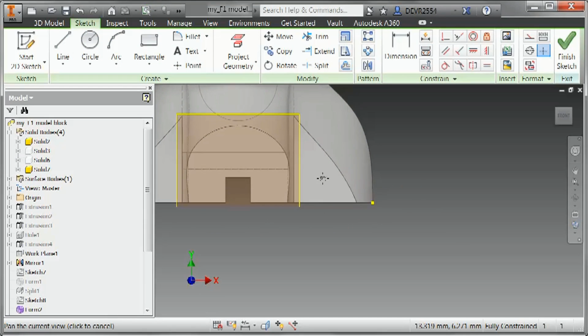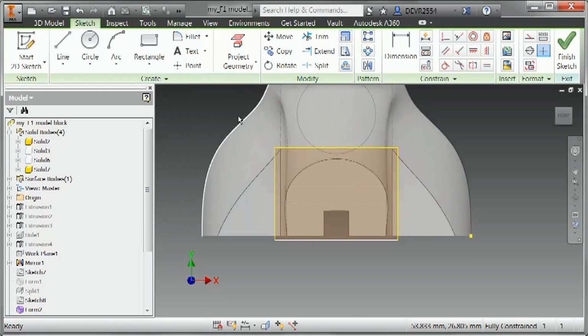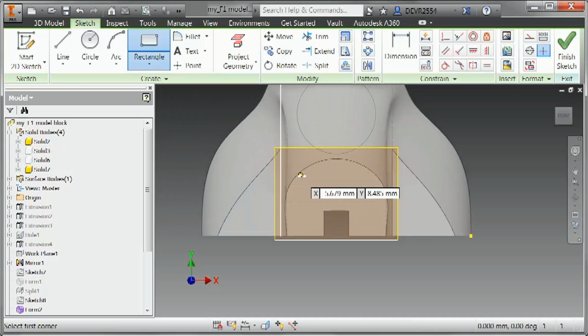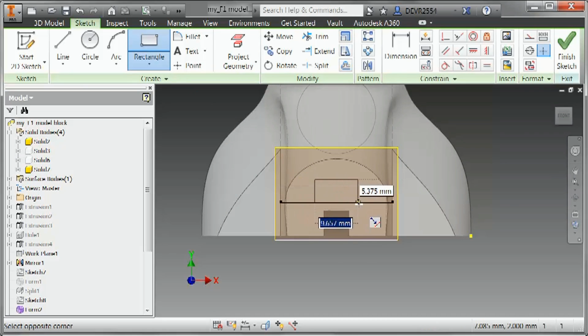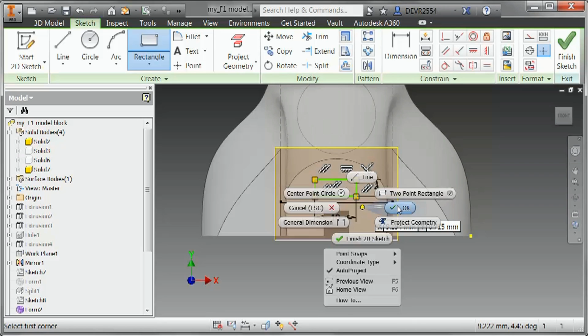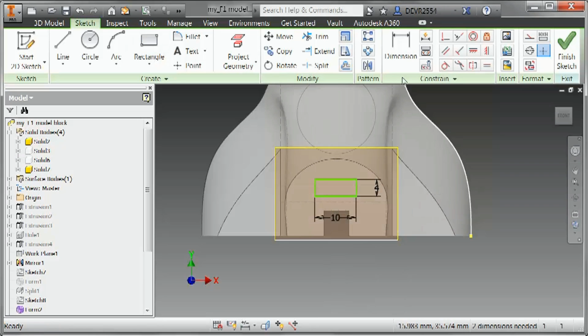On the work plane, I created a sketch of a rectangle. And this rectangle is going to be 10 millimeters by 4 millimeters. Tab, another 4. We've done this a few times. Press enter, right click, OK.